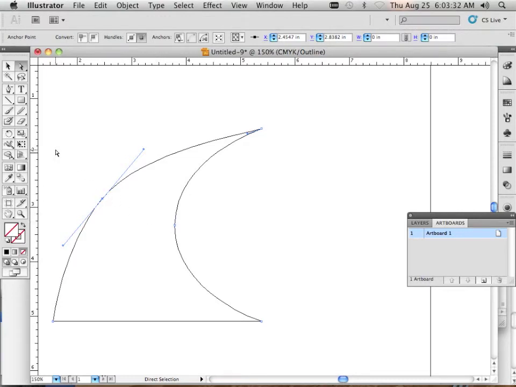Alright, so that's just basic stuff about taking a curve apart, adding new pieces to the curve, changing its direction, all good stuff to know. Now let's go to the next video.